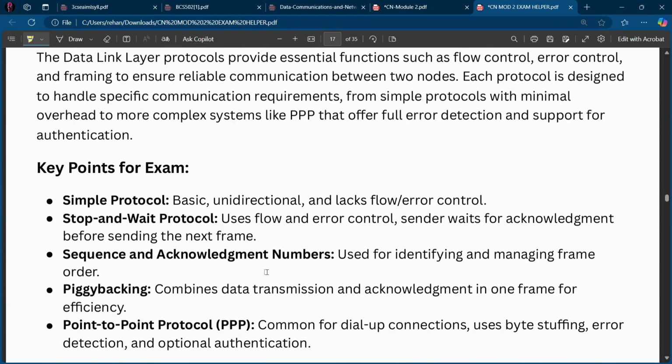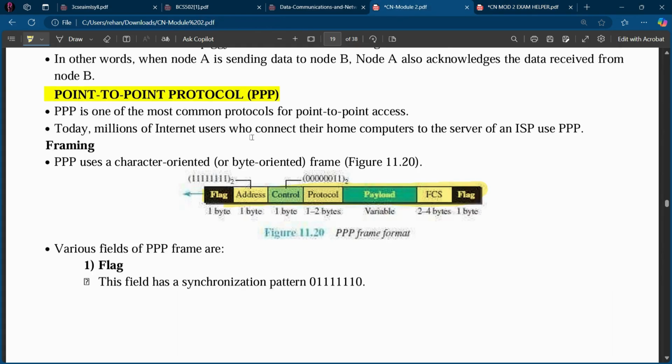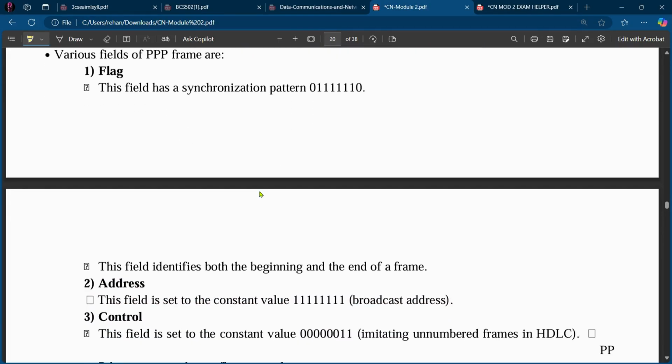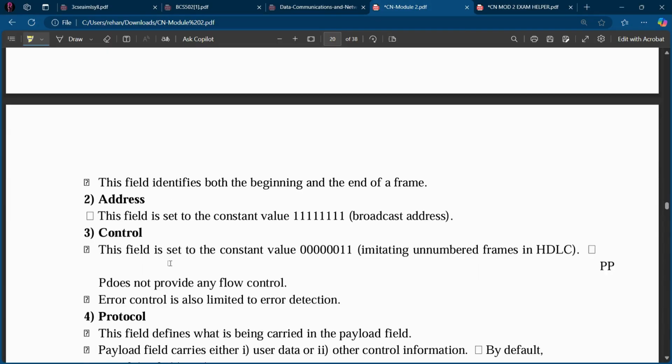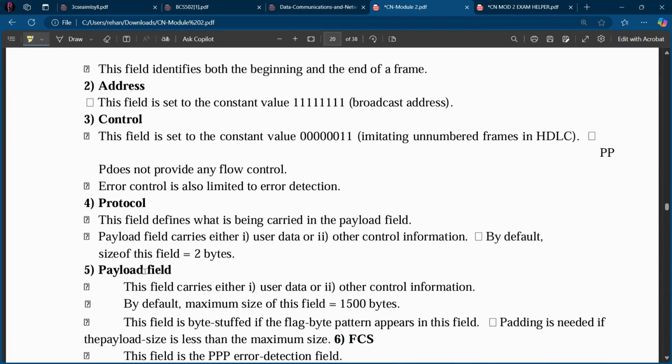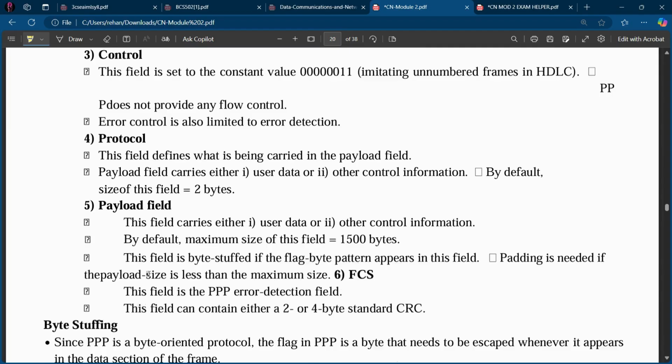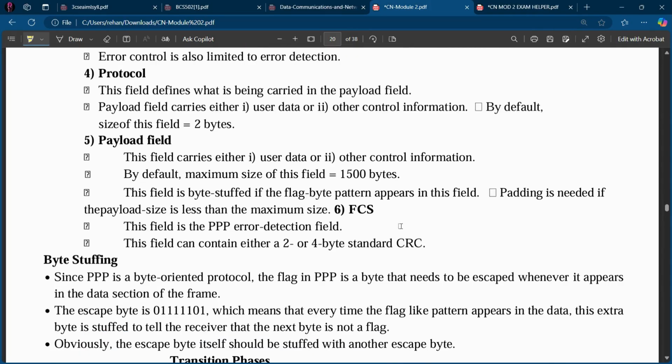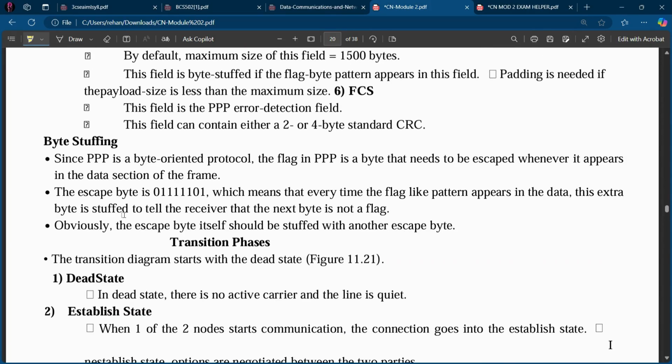Before remembering the key points, we'll see this. Flag, address, control, protocol, payload, FCS, flag. So it's the same thing; you just have to explain this again. The flag field has a synchronization pattern and identifies both the beginning and the end of the frame. Address: the field is set to a constant value, all ones. Control: set to a constant value, all zeros except for the last two bits. Protocol: it defines the protocol carried by the payload field. Payload field carries either the user data or other control information, up to 1500 bytes. We also have to talk about byte stuffing, which we talked about earlier.